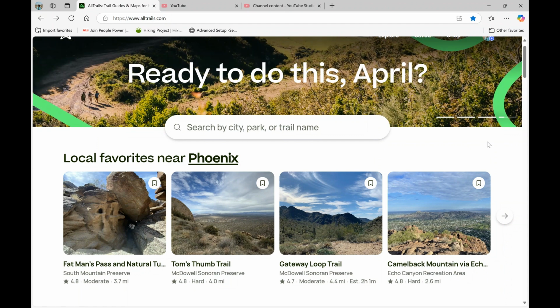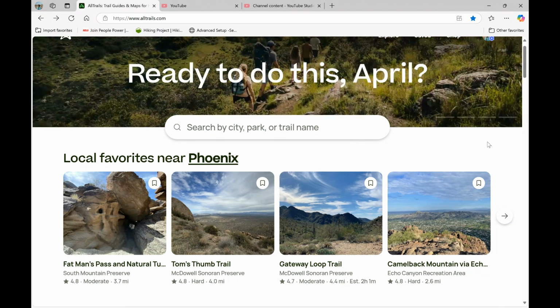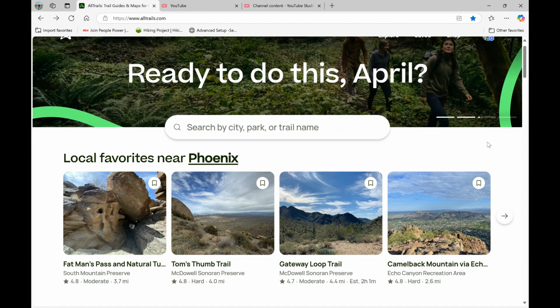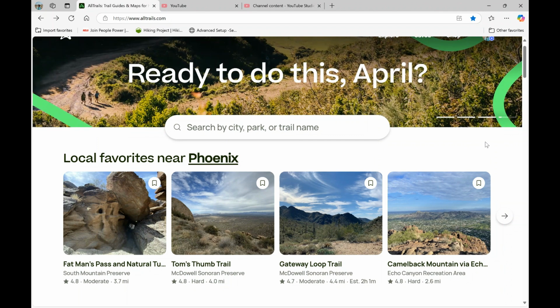Alrighty, here we are. AllTrails. This is the website. This is on the laptop. I do have a subscription and an account. As always, I recommend that you do that based on what your usage is going to be. And of course, it brings up Phoenix. I'm in Arizona, and Phoenix is the most populated and hence popular area, most used. So that just comes up automatically.